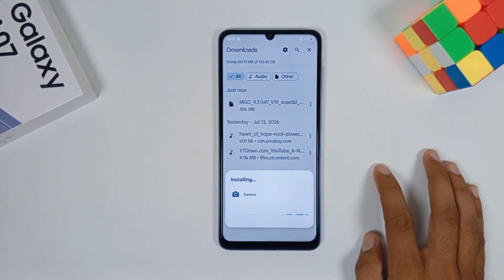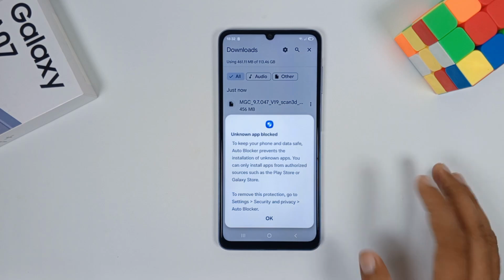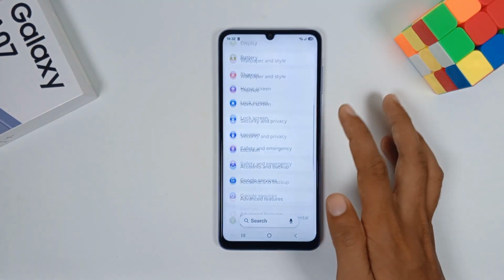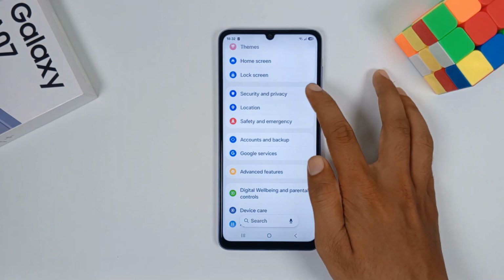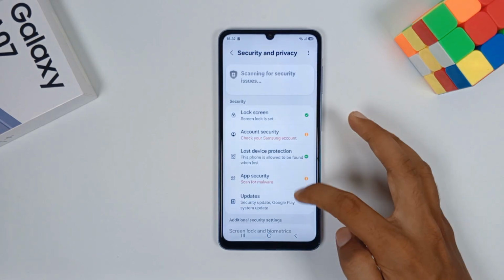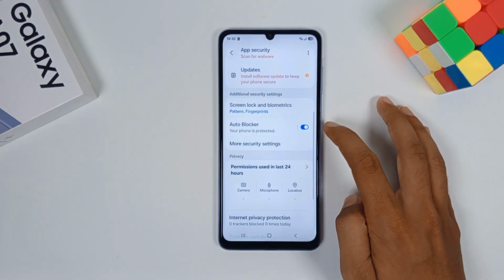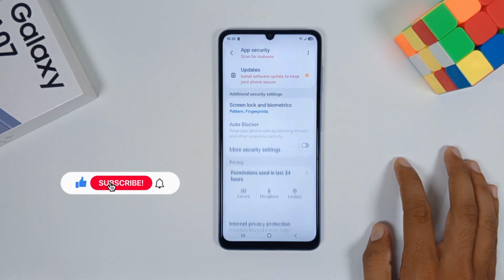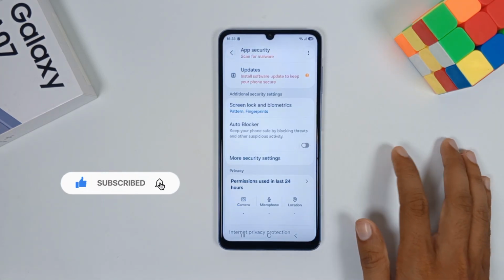Tap on install. However, I am getting this error. To fix this, simply navigate to your settings application and scroll down and go to security and privacy. After that, scroll down and disable this toggle of auto blocker. Enter your password, and as you can see that auto blocker is now disabled.